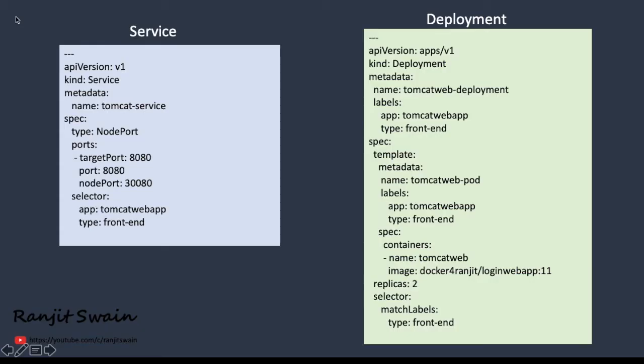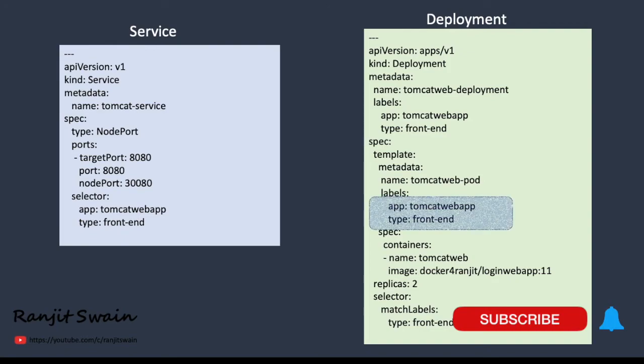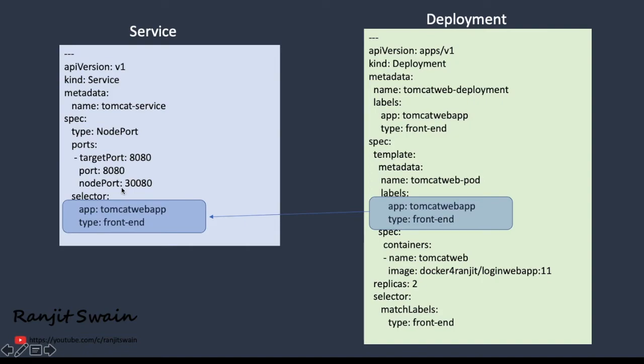Here, if you see, we have two definition files, one for the service and the other one for the deployment. Here you can see the labels given for the pod: Tomcat web app and front end, and the type is front end. The same thing is being allocated here using the selector section in the service definition file. So this Tomcat web app will connect to the selectors in the service. And remember, as I told, the node port range is 30,000 to 32,767, which is available for the NodePort service to connect the applications. Hope you understood all this.